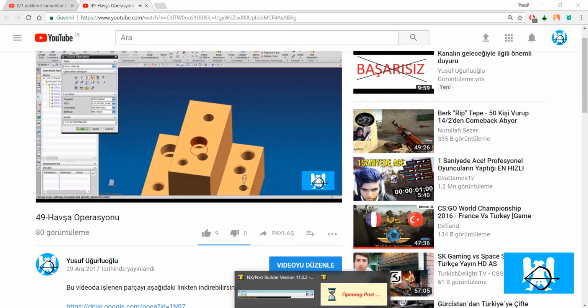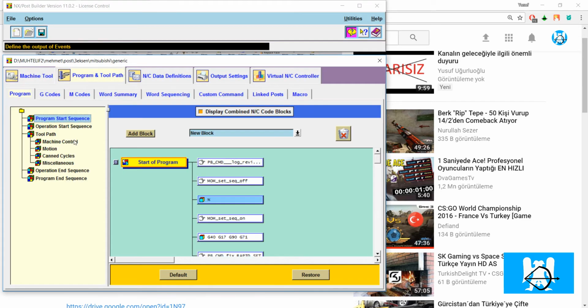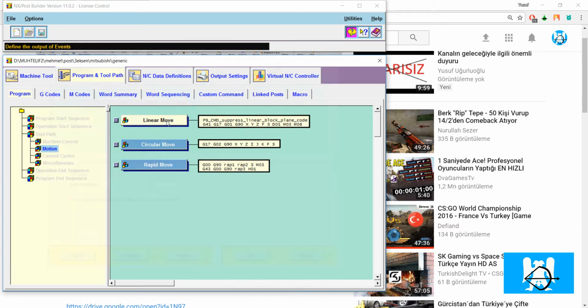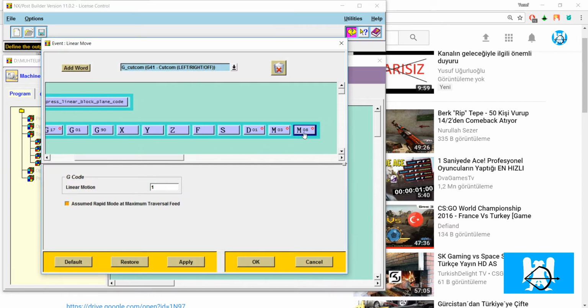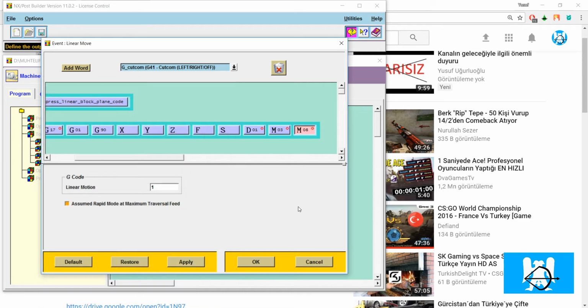First I look at motion, linear move. M8 code is here, and you can see a red dot on the upper right corner. It means it's optional. Okay, if we click edit, we can see that it says colon code, colon status.